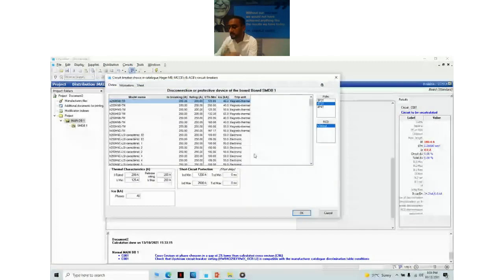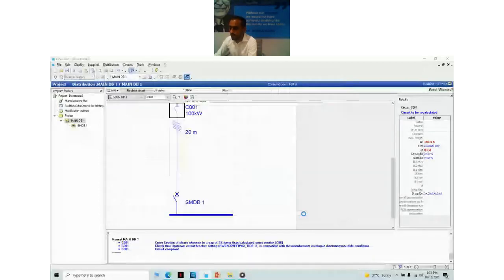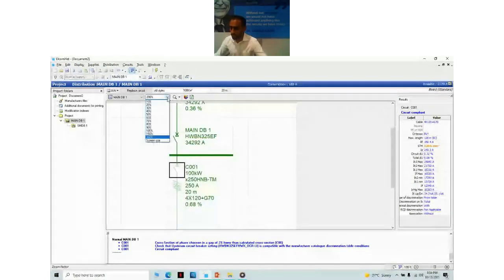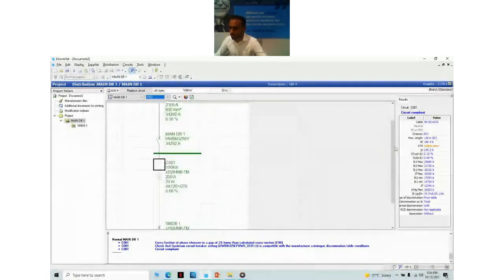And then this is your selection for the submain distribution board incomer. So here also I make a choice of say 200 ampere, 3 pole. I do OK, and this is how it looks. So let me just zoom out a little bit so we see everything.